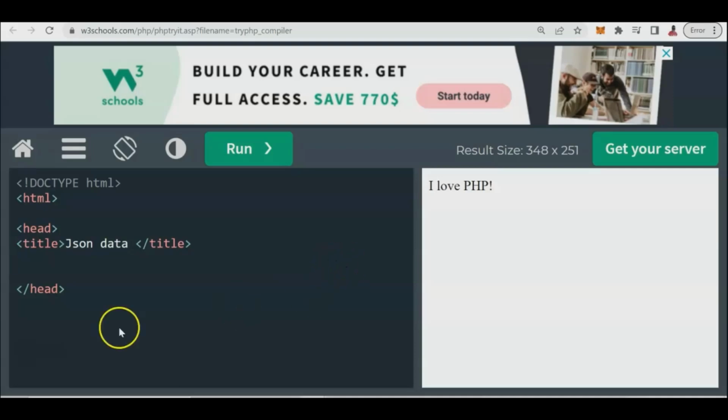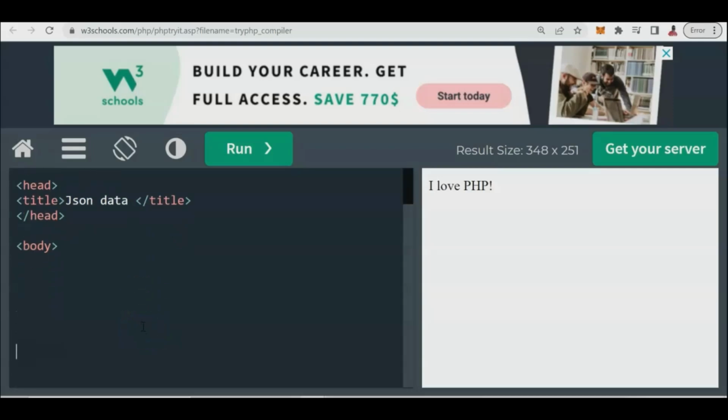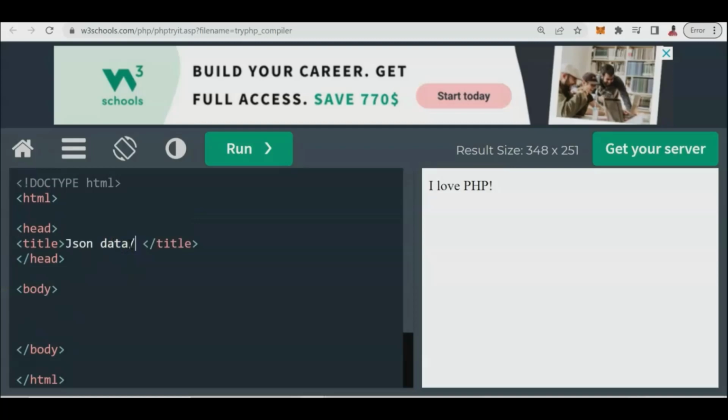So let's say we have, of course, the head, and then the body. Then we have the closing body tag and the closing HTML tag. So let us review first how to apply PHP associative arrays. Correct me if I'm wrong: is it associative or associate arrays?